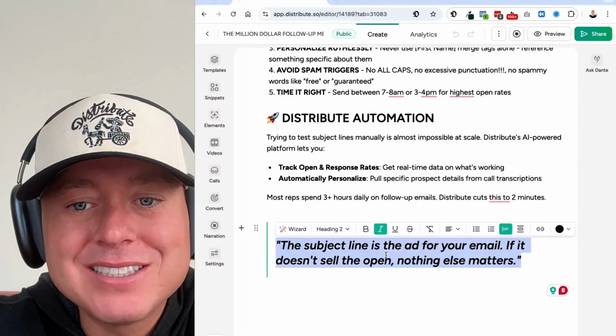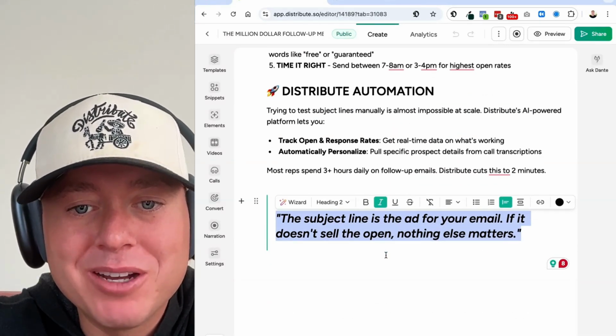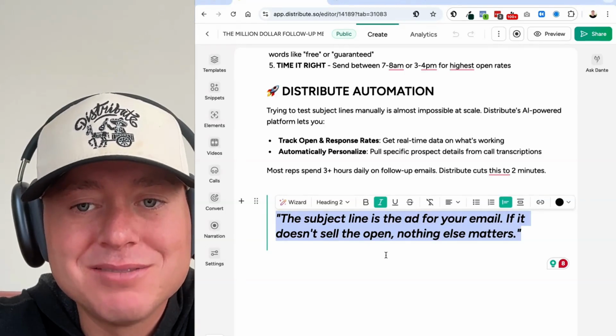All right. This is a good one. The subject line is an ad for your email. If it doesn't sell the open, nothing else matters.